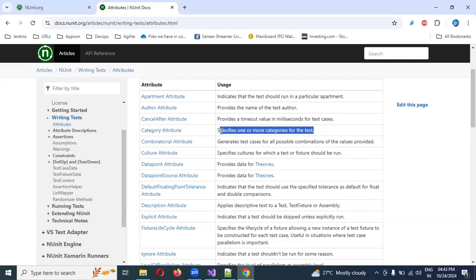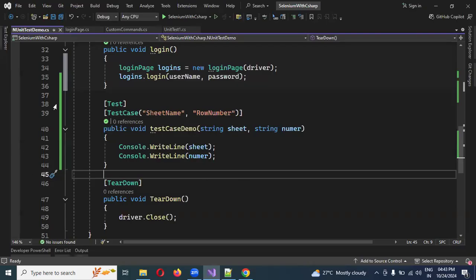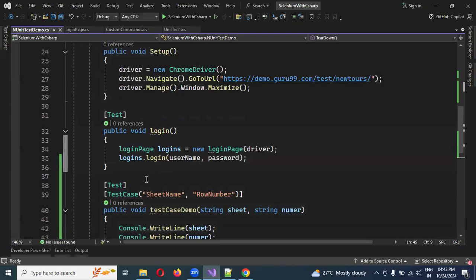This attribute helps you specify exactly how you can run those test cases by using our command line. Even in a pipeline you can easily integrate and run it. How can you do it? These are the two test cases we have: one is login and another one is test demo.